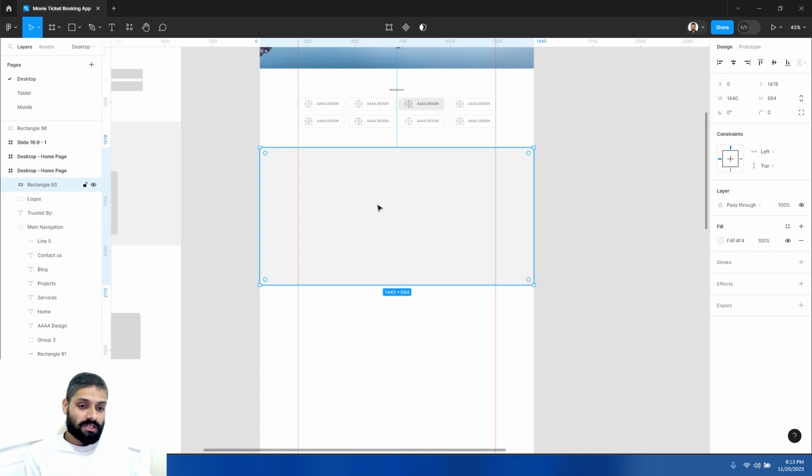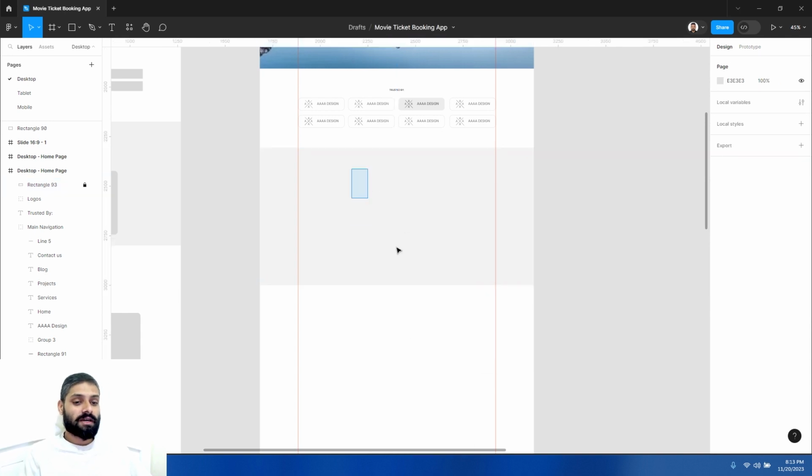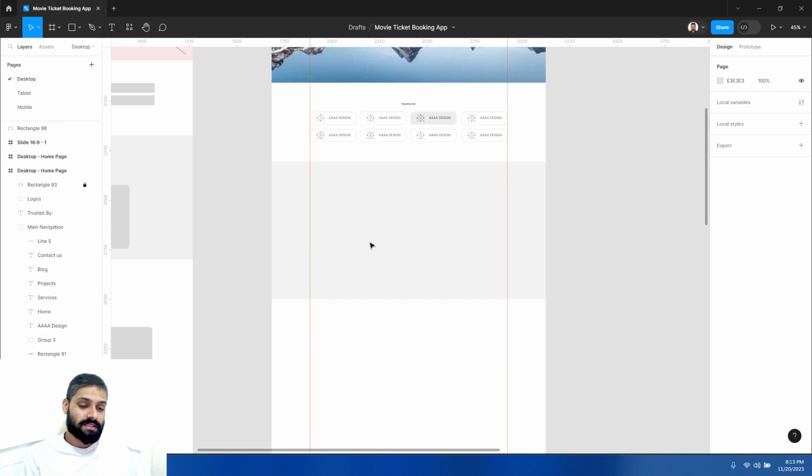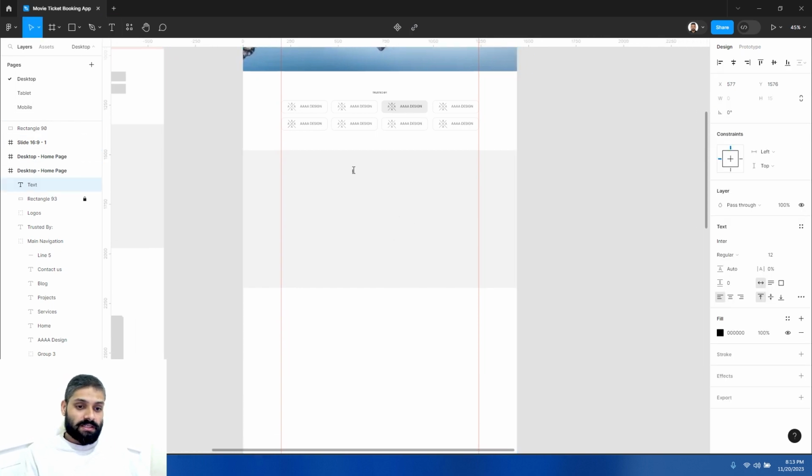So now I will lock this layer. Okay, where it is locked, I will use it. Here it is, so now it's locked. Now I can place the content. So for here it's about us.